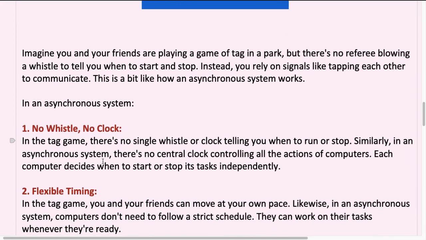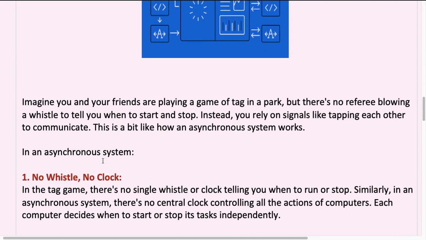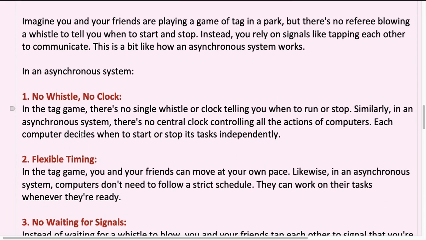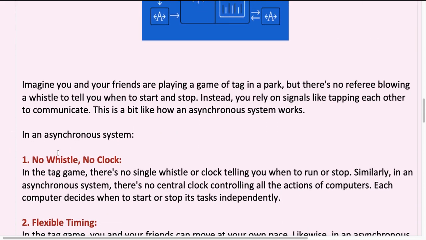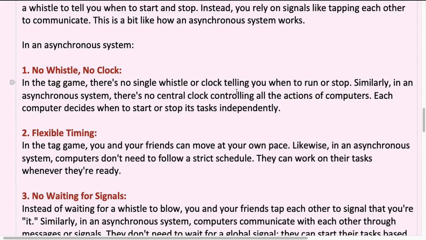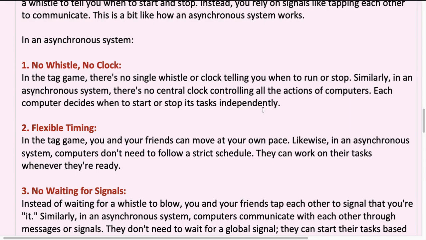In an asynchronous system, no whistle, no supervisor, no clock. In the tag game, there is no single whistle or clock telling you when to run or stop. Similarly, in an asynchronous system, there is no central clock controlling all the actions of computers. Each computer device decides when to start or stop its task independently.